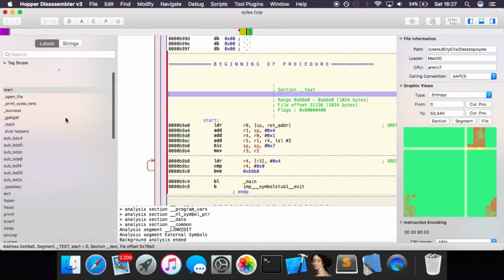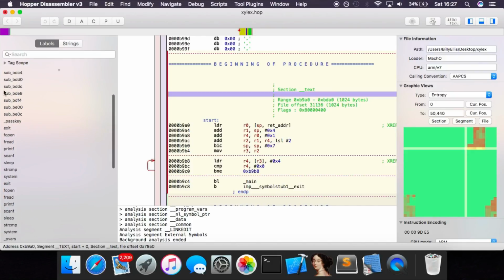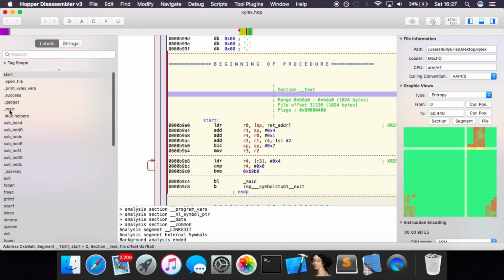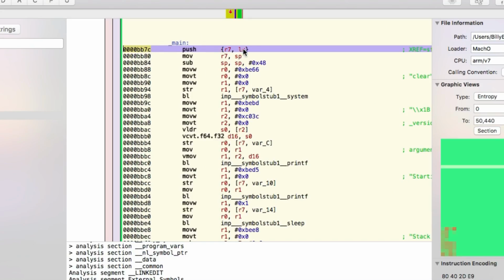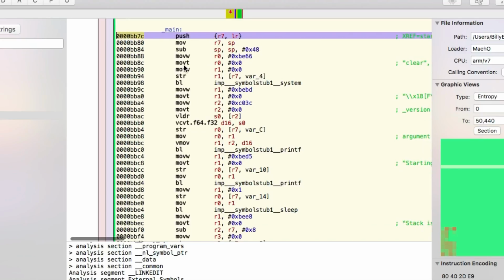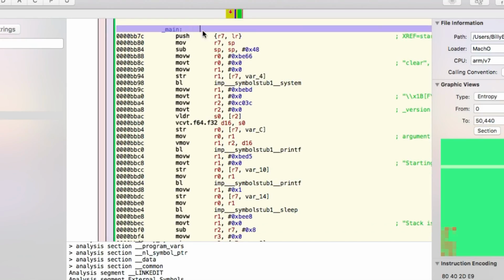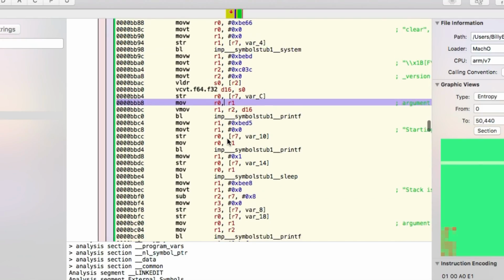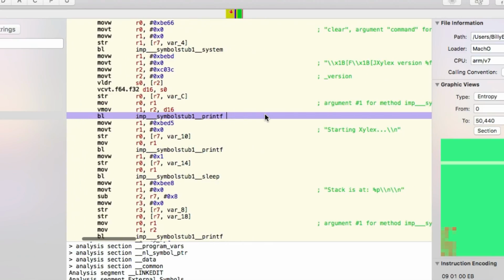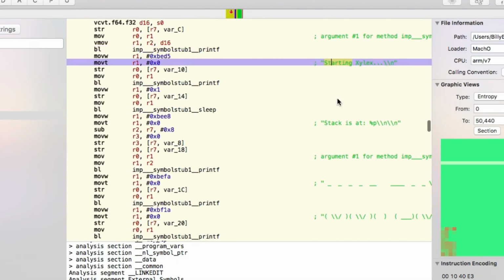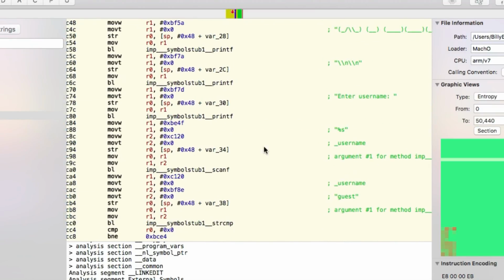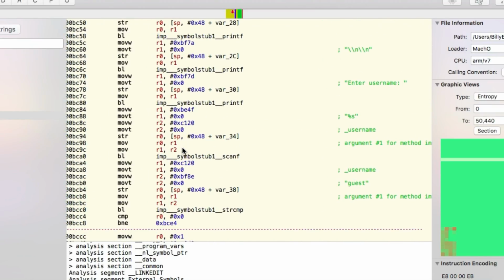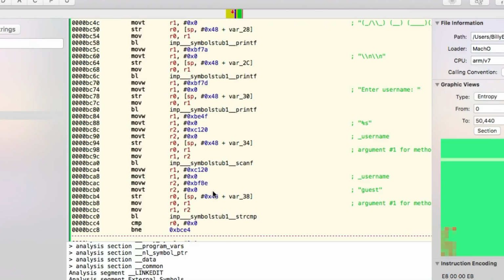First of all, we want to go and find the main function just so we see what this program is actually meant to do. So here's main. This is obviously the start of the program execution. This is what happens first, or after the start function. So you can see it goes through, and we see the prompts, the printfs, which obviously display the stack and the start in Xylex and the ASCII art. And then we get to this username section, which is what we really want to find out how to use.